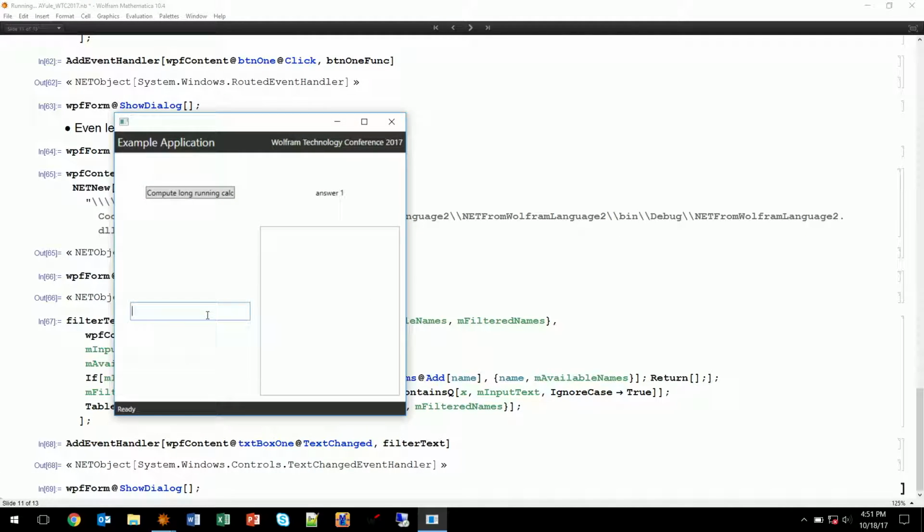So let me get some. So here's some of the names. You can see, if I start searching for Adam or Nadine, things like that. So this is just an example to show you kind of what you can do. In this case, I'm even letting Wolfram language handle my UI logic. So it's pretty powerful stuff.